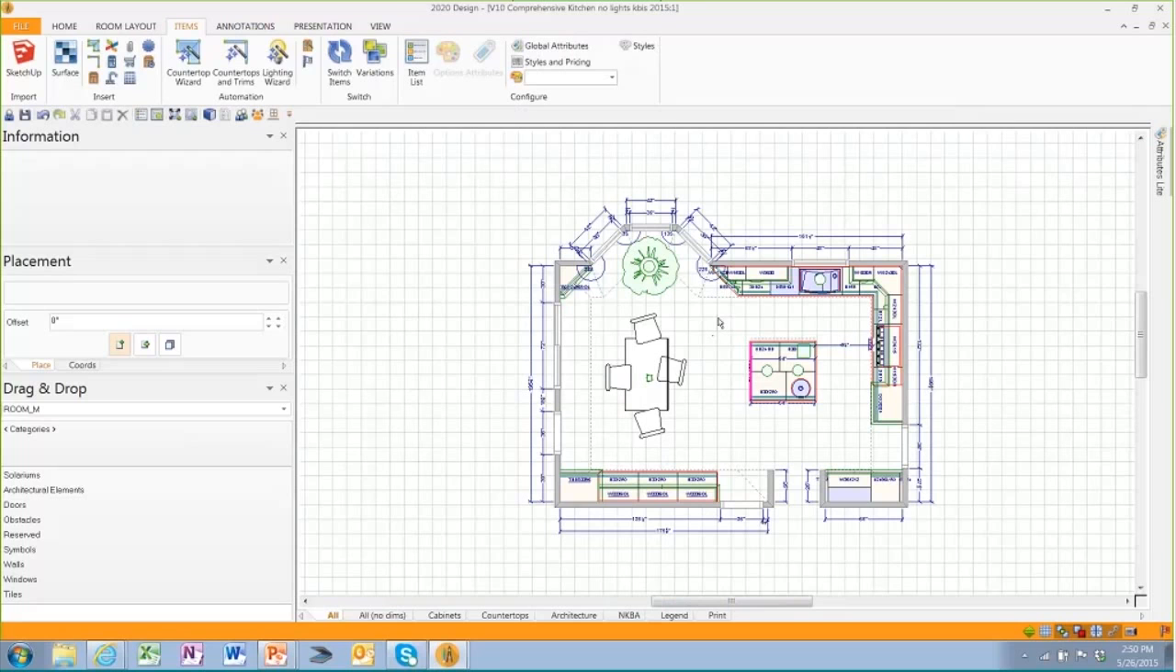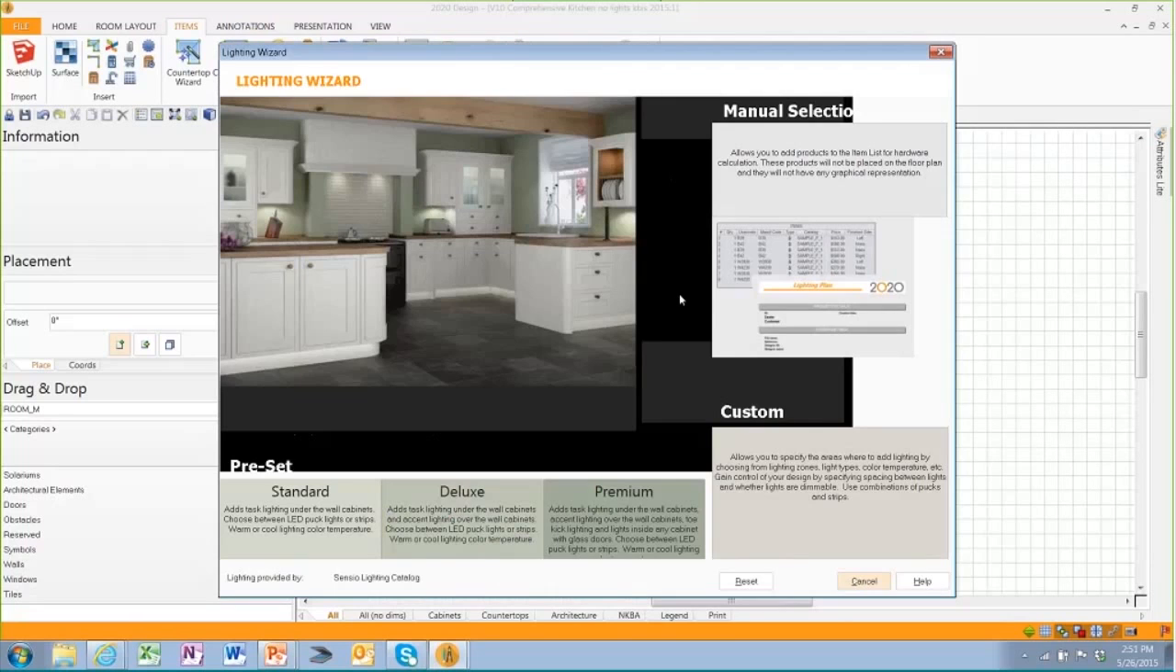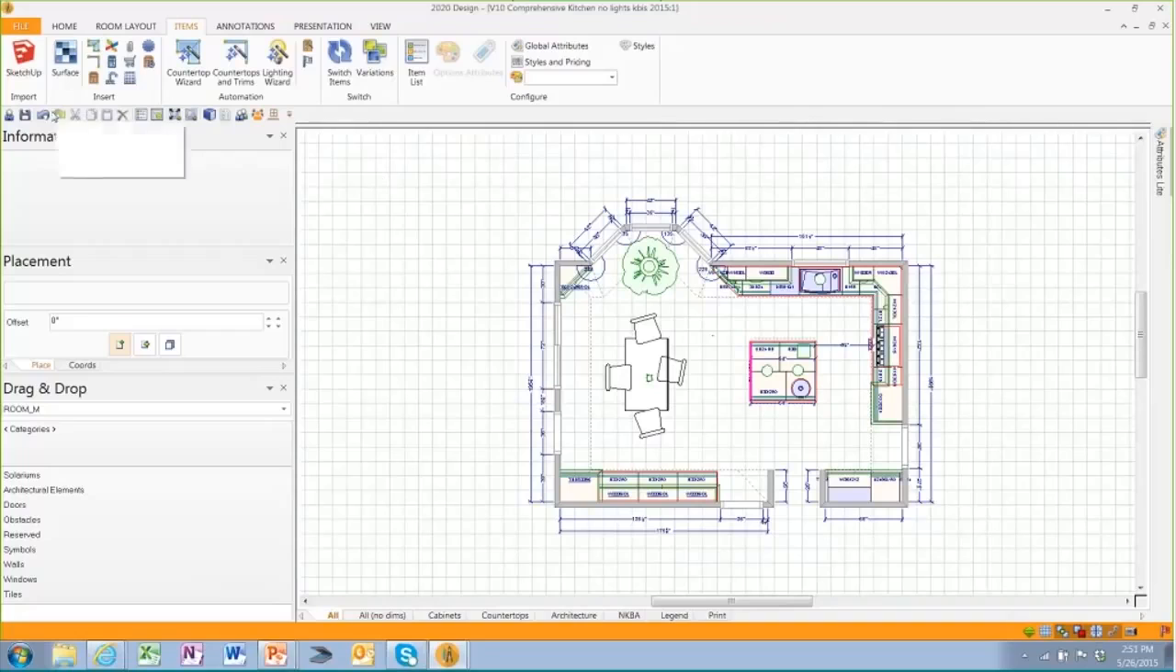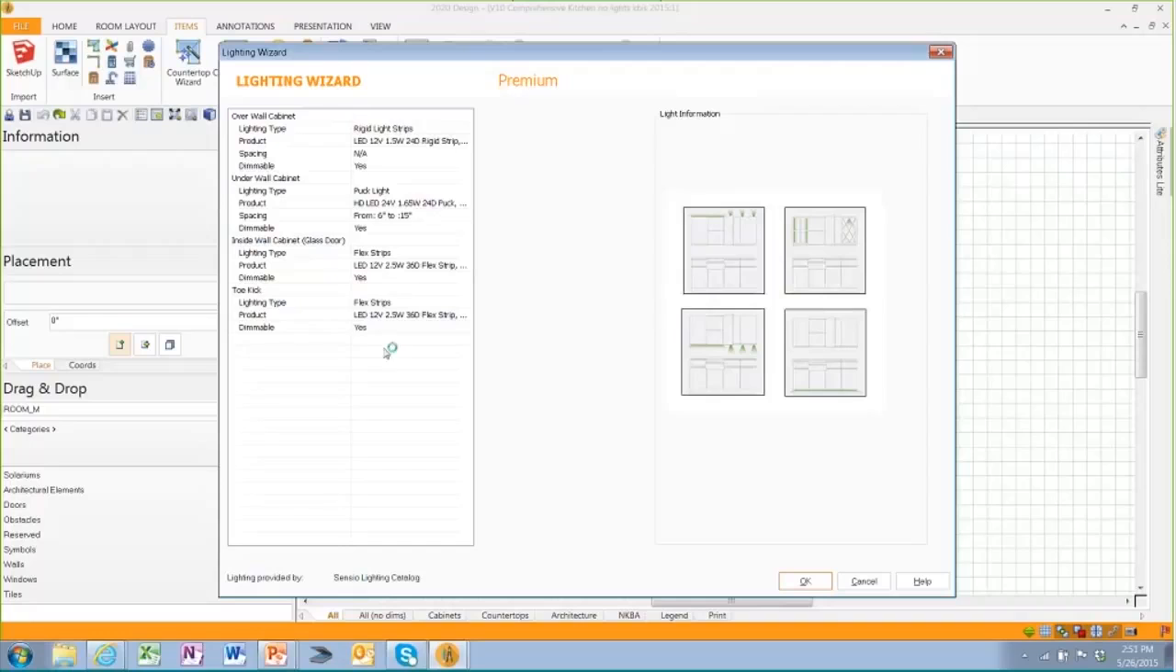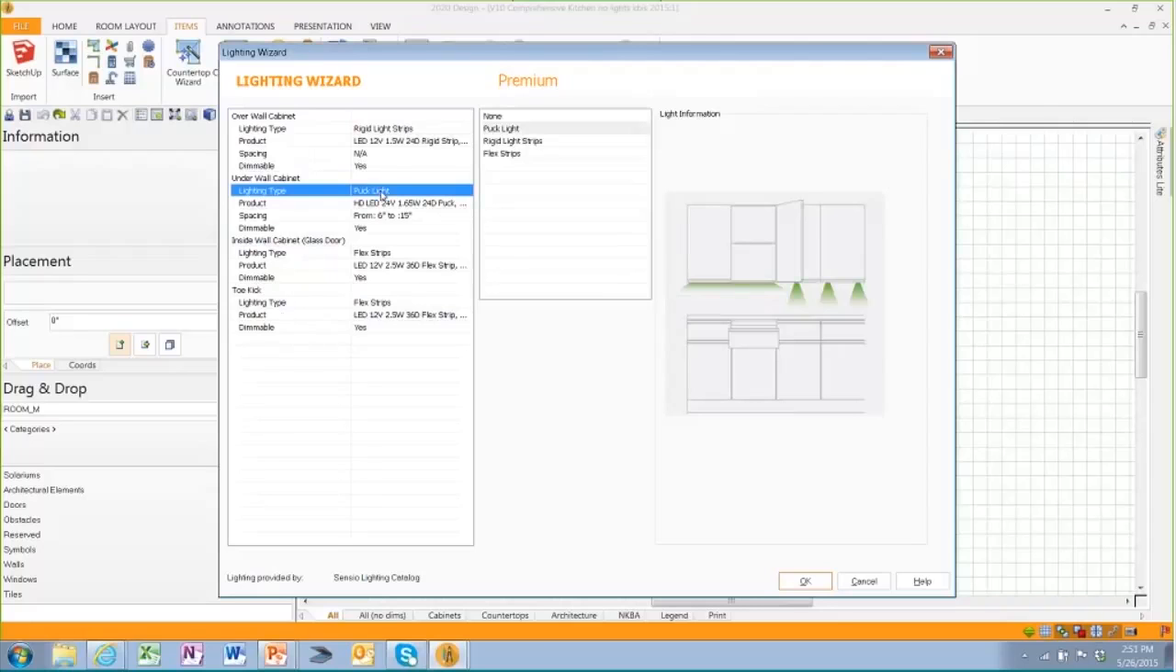Well, if we had gone in and done the lighting up front with the client, actually let me go through and hit undo. I'm going to go back in here to my items and say lighting. And I'm actually going to choose the premium one because we're running out of time right now. So I'm going to choose premium, which is all the lighting. It's over cabinet lighting, under cabinet lighting, inside wall cabinets, and toe kicks. But you'll notice right here where it says under wall, it says puck. I am going to change that to be a rigid light strip.